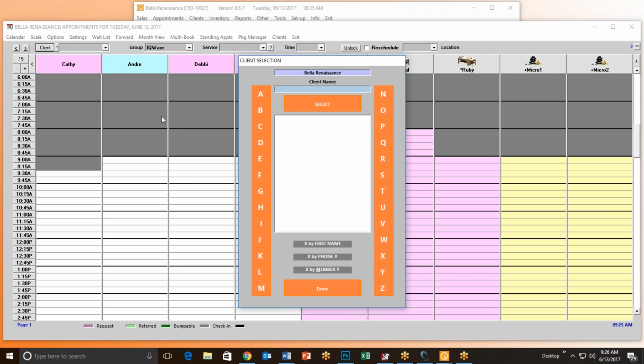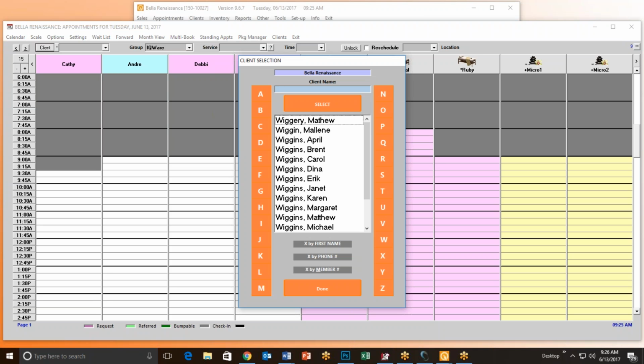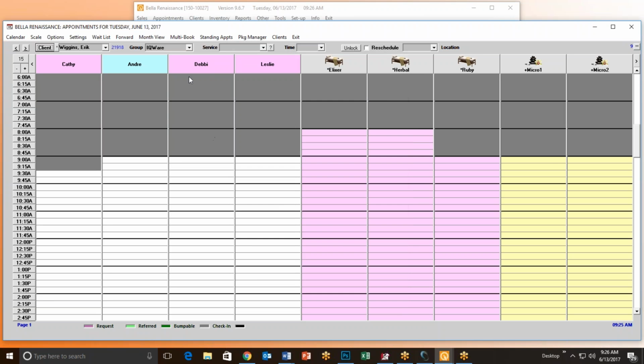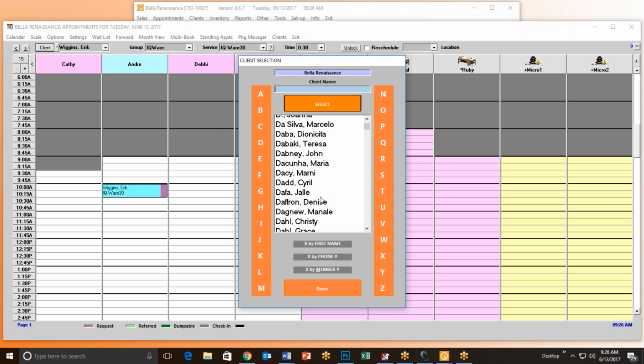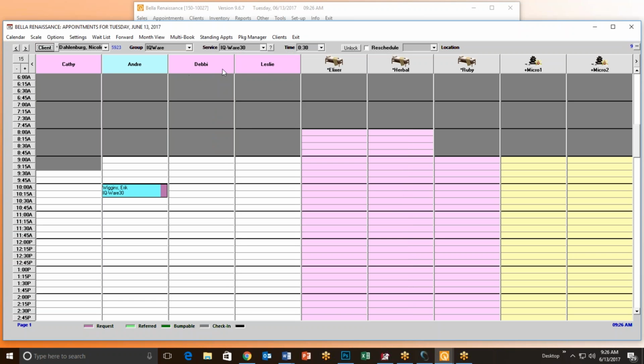That way, when and if I book an appointment, we'll go with Eric Wiggins here, and I choose an IQWare 30, I can book that with Andre at 10 o'clock. The appointment's booked for Eric Wiggins. We'll choose another one here. This time we'll go with Nicole Dallenberg, and we'll do an IQWare 60.